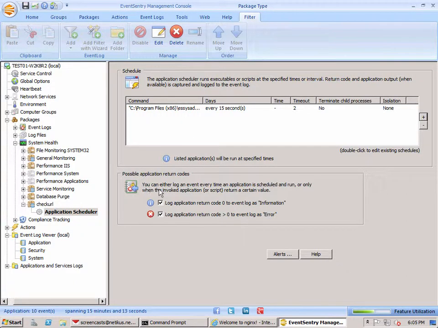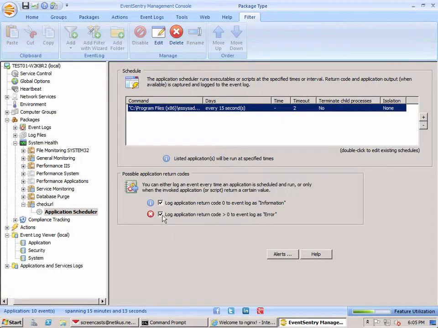Most of the utilities in the EventSentry SysAdmin Tools have different return codes, similar to the error level that you can view from a command prompt. If the tool does not report an error, the return code will usually be zero, as in informational, whereas if the return code is non-zero, EventSentry will log the output as an error. So depending on the return code of the application that you're running, EventSentry can either log it as an informational event or as an error event to the event log.